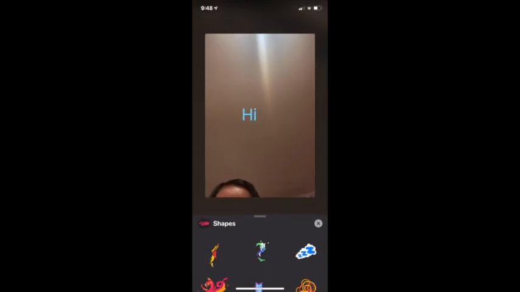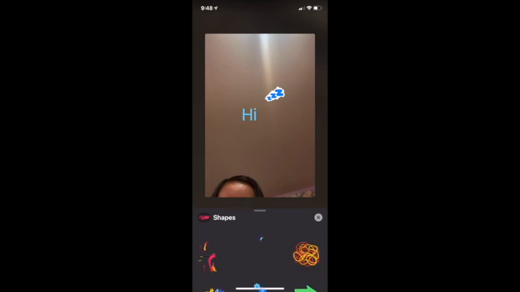To add icons, go to the button with the pink squiggly lines. And here you can add moving shapes to your FaceTime. You can also move any of the icons around on your screen. Once again, to return back to the FaceTime screen, click on the X on the right and swipe down. To remove the text and icons, click the effects button.